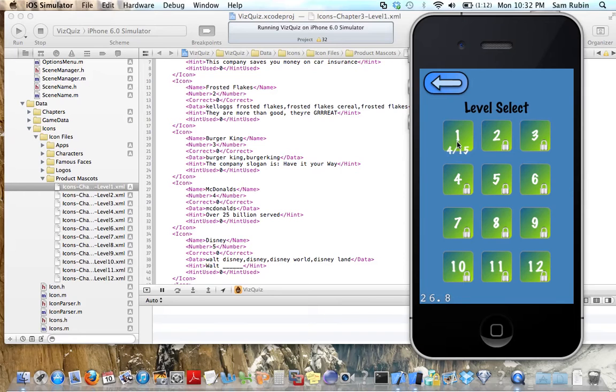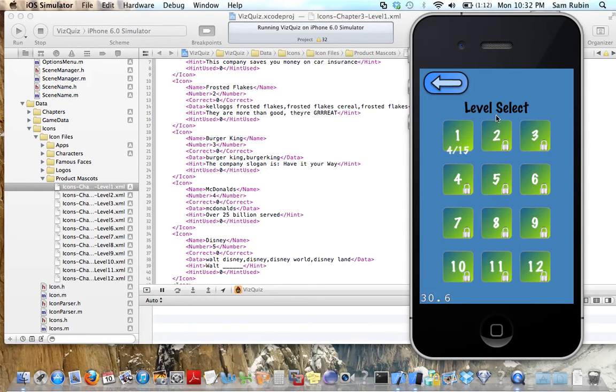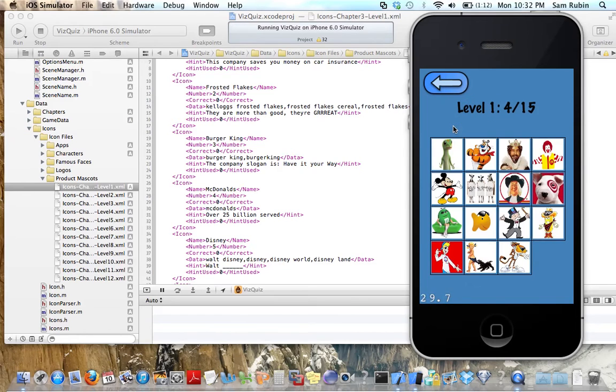One last thing I wanted to show is how the scores update. You can see now that we've gotten these top 4 correct. Our score for level 1 is 4 out of 15. And our score for the product mascots category as a whole is 4 out of 180. So you can see that the score varies between the different levels of the hierarchy that you're using.